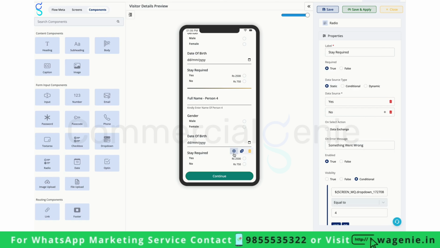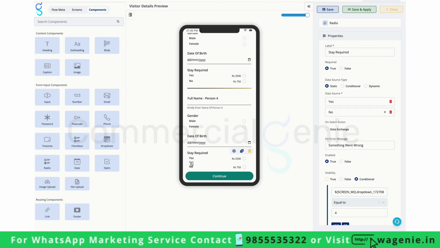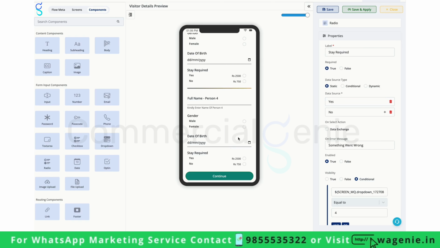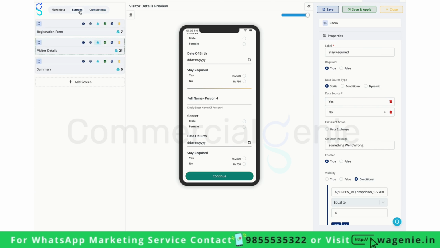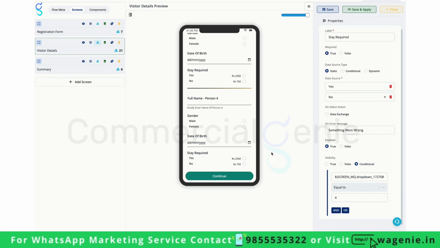Now one very important field here is the stay required field. If the user is selecting stay required yes, then we are going to charge them 2500 rupees, and if no, then 750 rupees. So this extra data 2500 is mentioned in the extra data. If I would have entered in the description, you can see that it would have come down just below the title of the drop down field. So for now it is being added to the extra data.